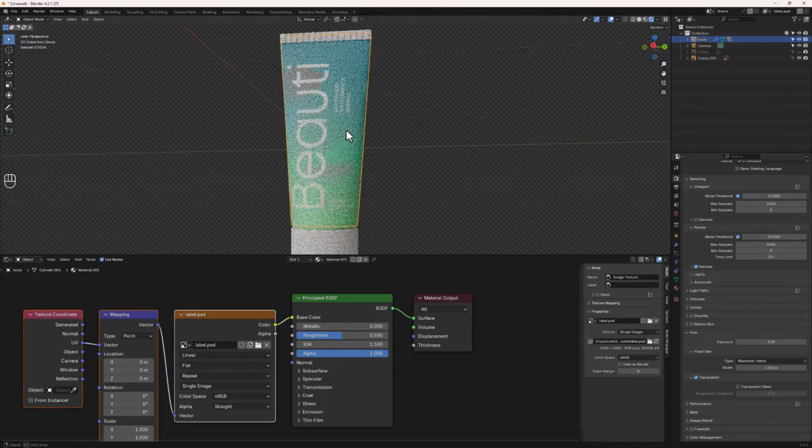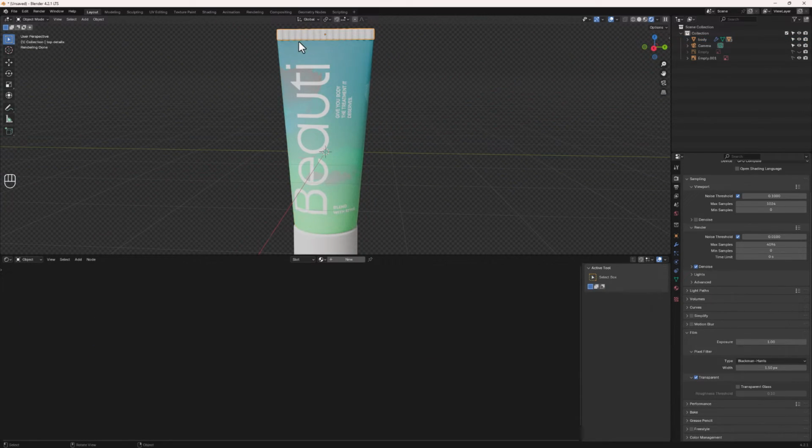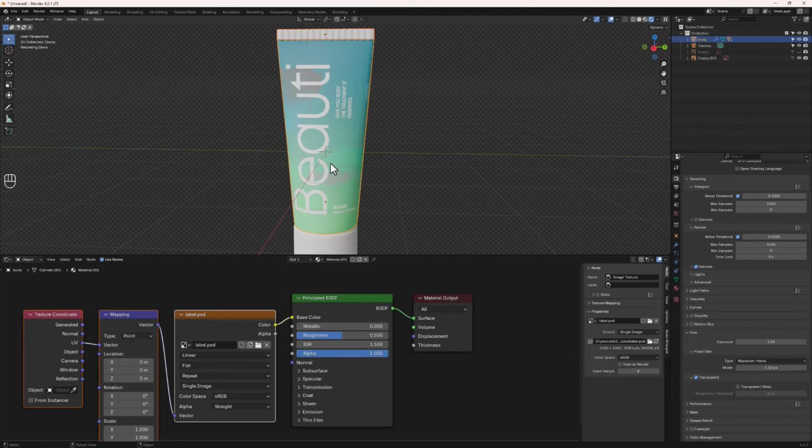So this is what we have so far. Beautiful. Next, let's do the same thing for this one. So with this selected, we hold shift and then select this. We are going to use the same material, so we can do Ctrl+L, and then we can do link materials to link these two materials. And then let's select this.